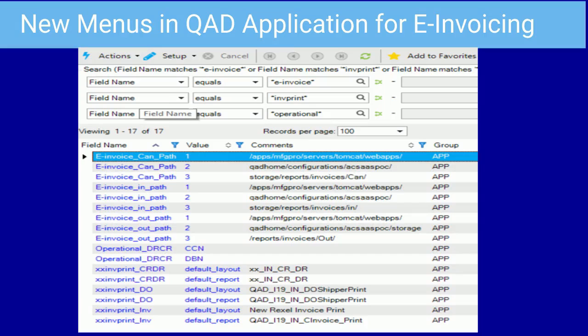The operational underscore gen codes are used to define the day books used for debit notes and credit notes. This is only required in case your debit notes and credit notes formats are different than the regular invoices.